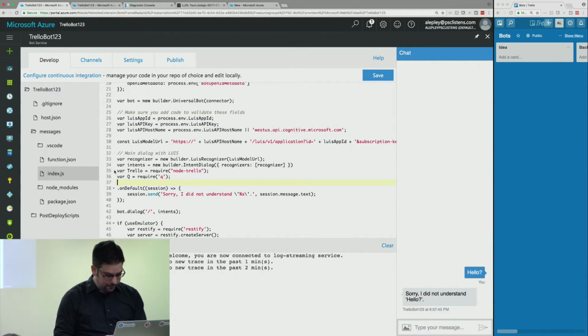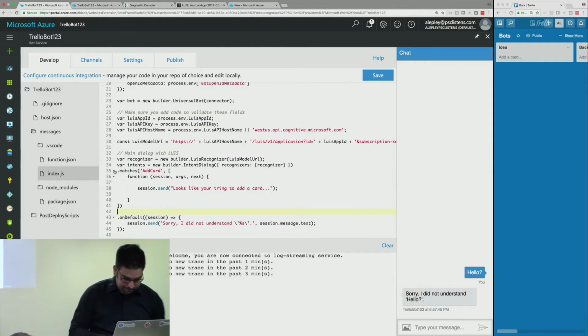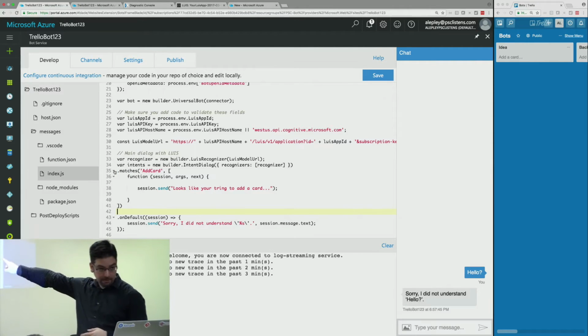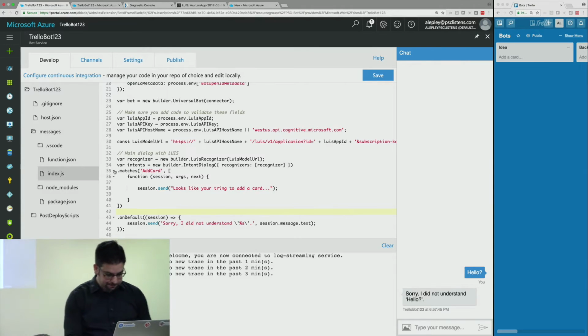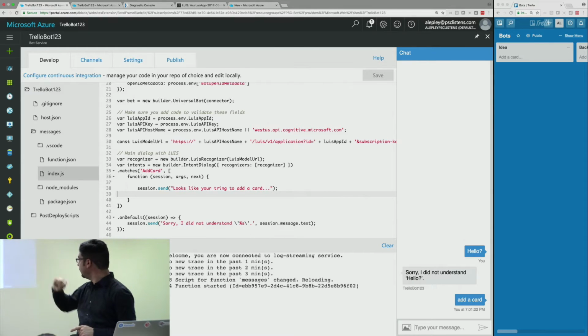I'm going to come back over to the bot. So now matches add card, what I added in the previous screen, and I'm going to feed it a function. The function has session, which is session state and some caching; we'll go into that in a minute. I'm simply going to come back to the user: looks like you're trying to add a card. I'm going to save this, come down over here and say add a card. What should happen is it should flow into that matches and tell me it looks like you're trying to add a card.